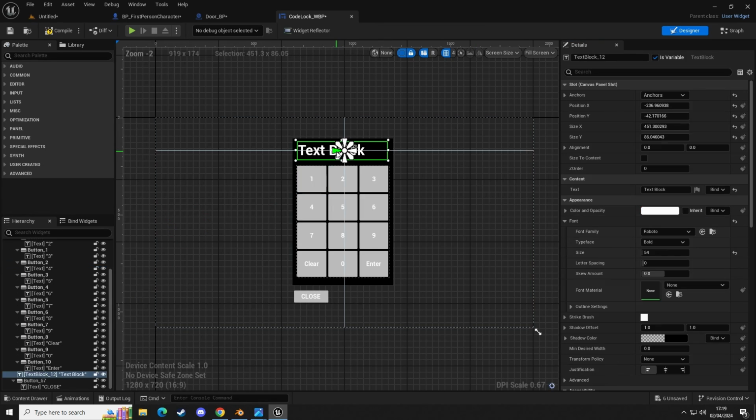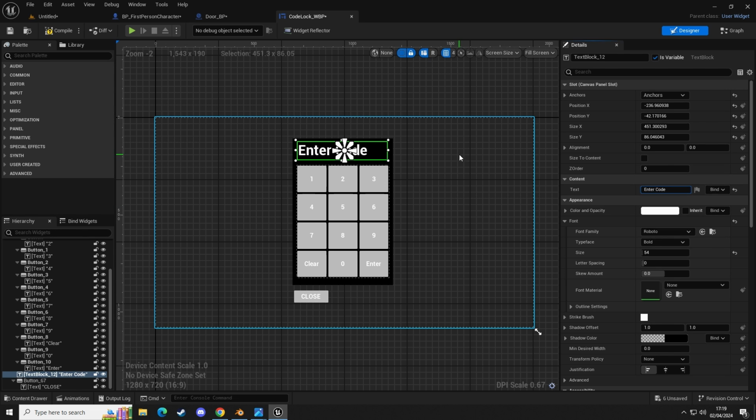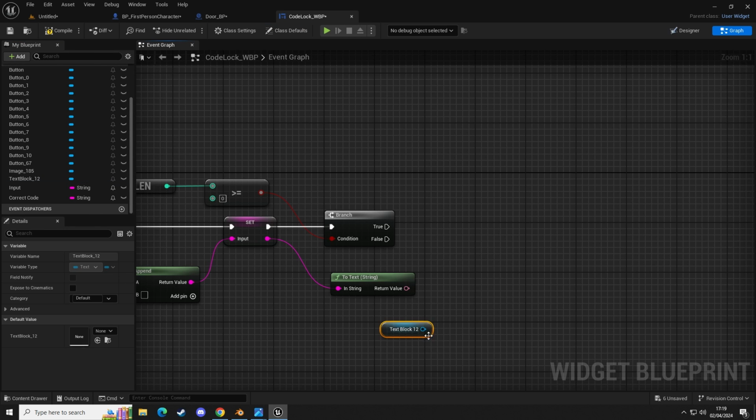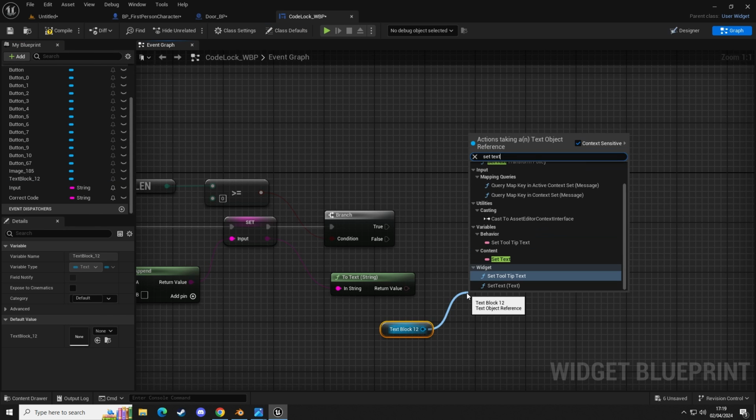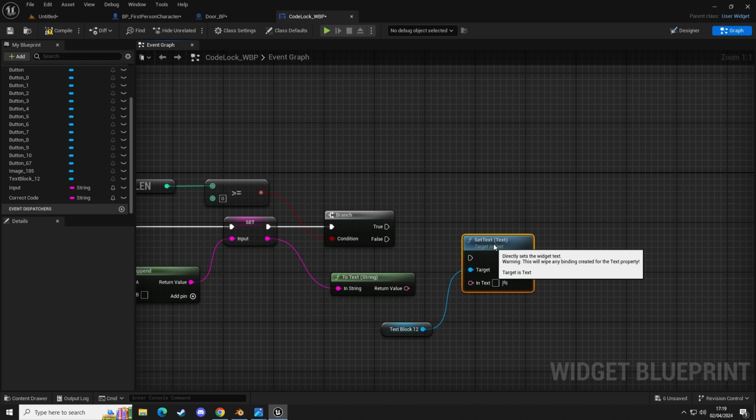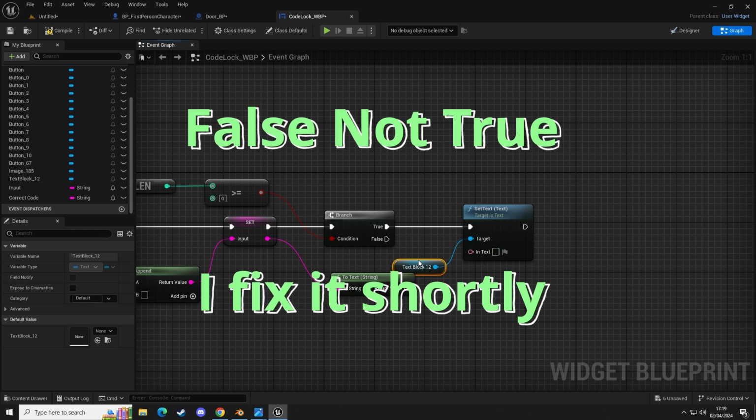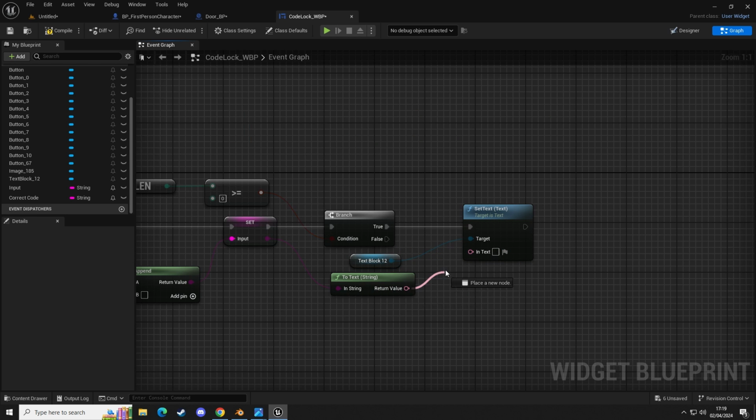Let's just have a quick look. Yeah, this is text box 12. Okay, this is going to be enter code. There we go. So our text box 12, we're going to get, and this is going to be set text, and we want the one with text next to it, just like so. That's going to go into true, and then we can tidy this up, and that's going to go into there.